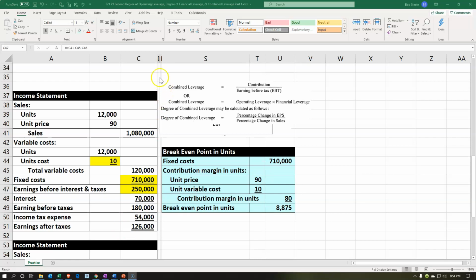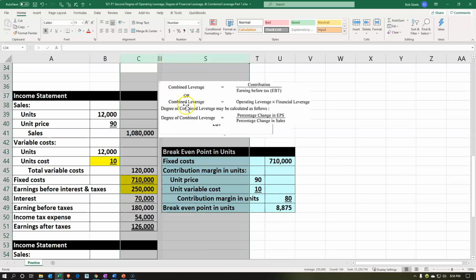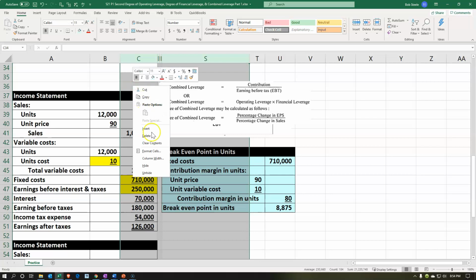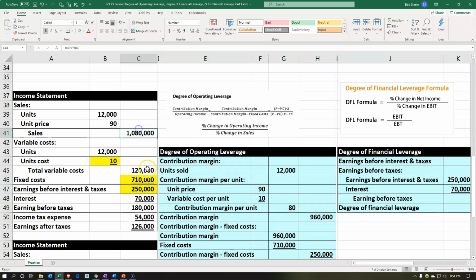Okay, so we're going to just unhide these now. I'm going to put my cursor on column C, select over to column S, not clicking here, but clicking somewhere in the gray area, right-click and unhide. So now we have our information.